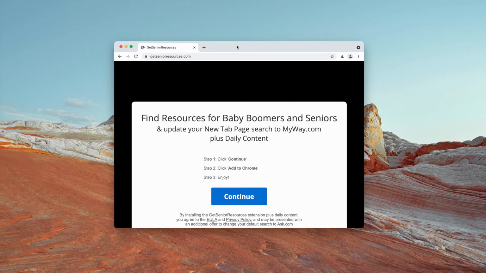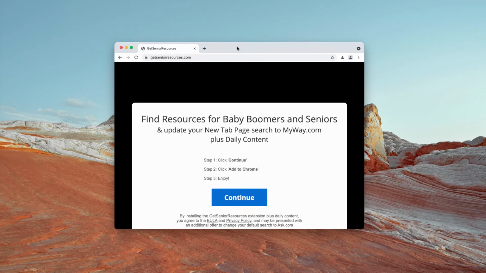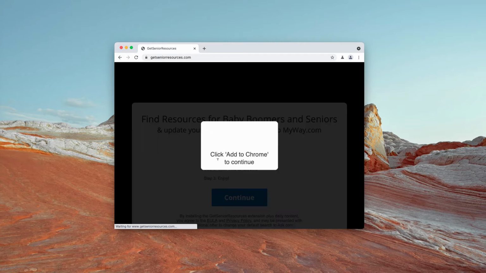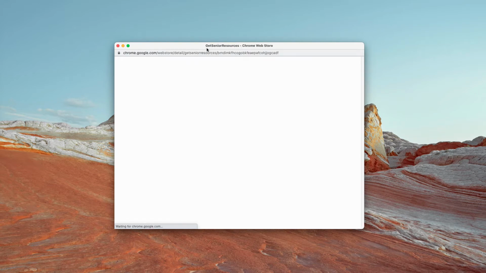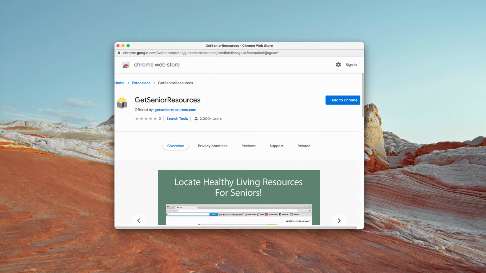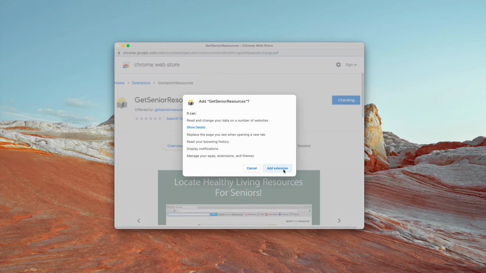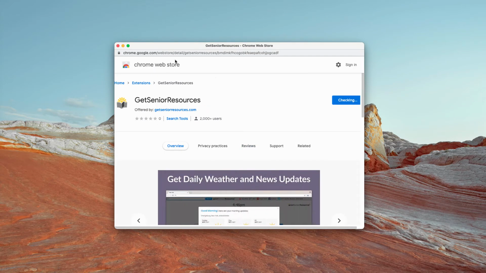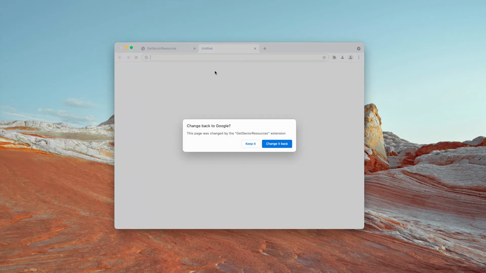Plus, you may get a lot of intrusive and sometimes very annoying push notifications. Though it's not a dangerous app, you might still want to uninstall it because, as I said, it will hijack your default search engine, your default homepage, and even the new tab URL. So I'm going to install this extension called GetSeniorResources on purpose, in order to demonstrate to you what happens after it gets installed into Google Chrome.